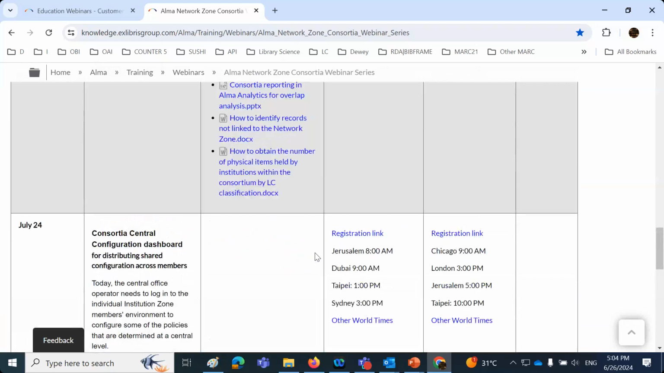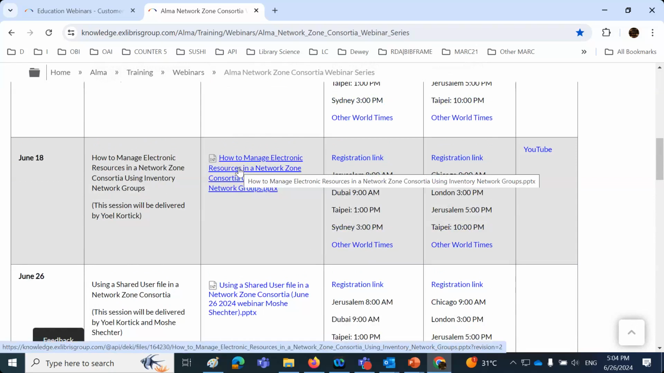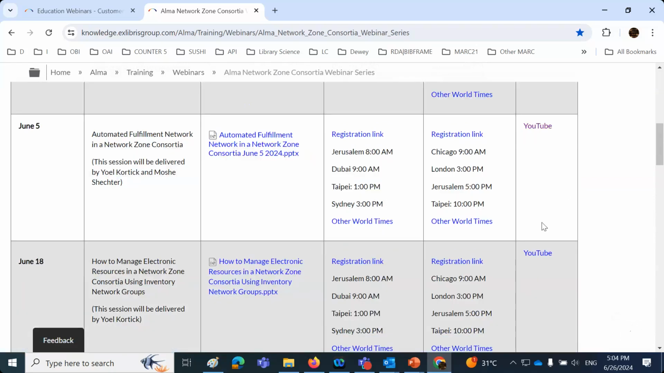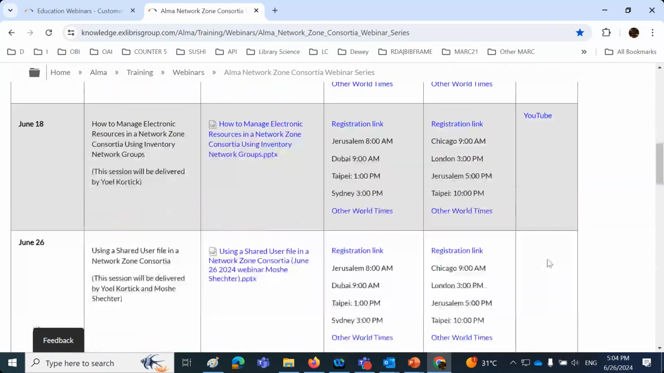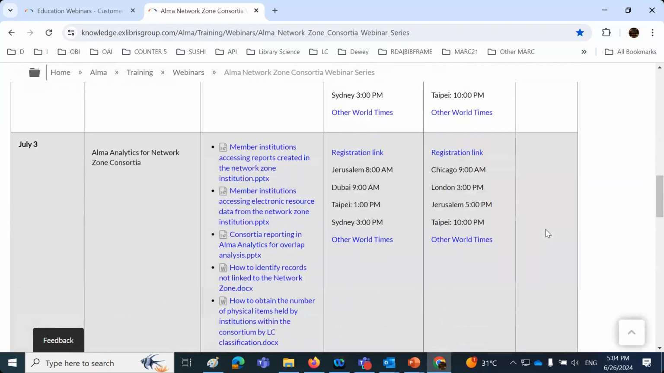This page also contains the accompanying material. So Moshe, for example, will be showing part of his session in a PowerPoint. You've got links to the PowerPoints here. The recordings are in the recordings column here. So after this session, there'll be a link here to the recording, just like there is for all previous sessions.